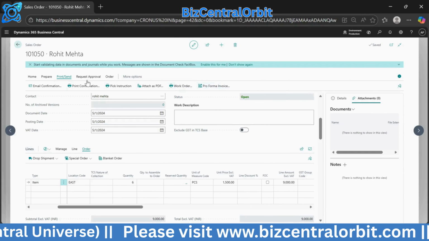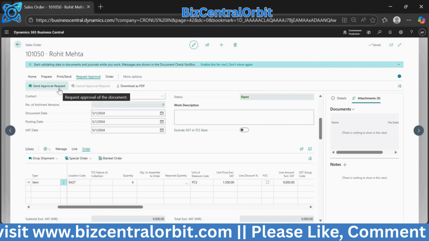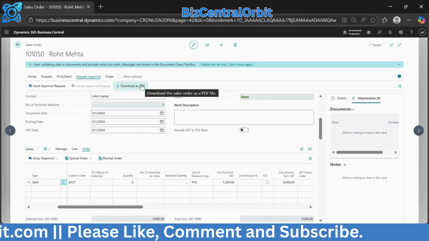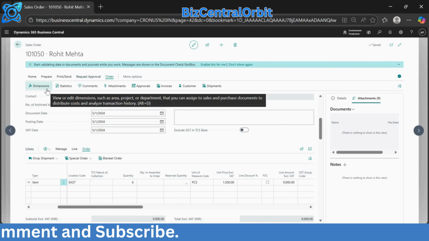Request Approval. Send approval request: send the sales order for approval to the approver, to cancel the request, and to download the request as a PDF. Order. The Order tab is used to manage additional order-related information and history.